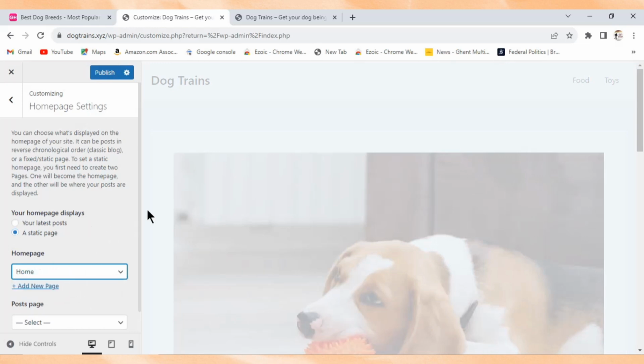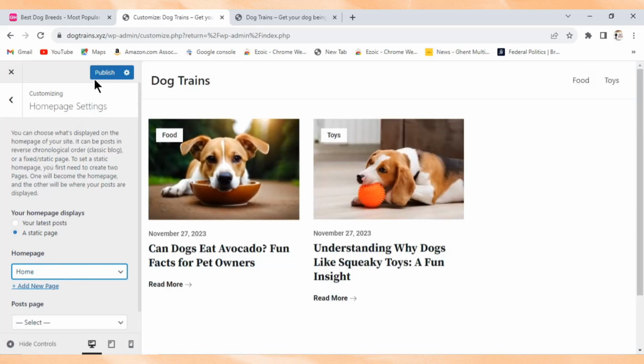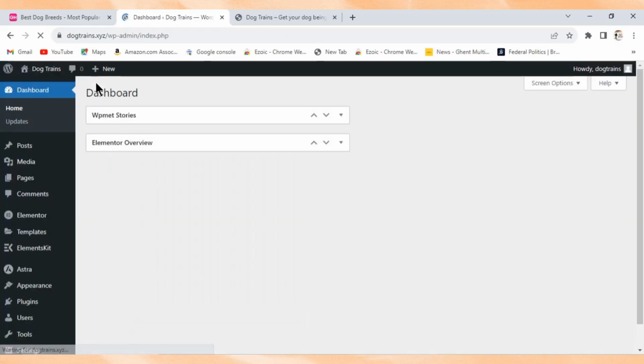So you can see our home page is now showing. So the next thing is to click publish, and then you can just close this now. So let's go back and refresh our home page again and see how it's looking.